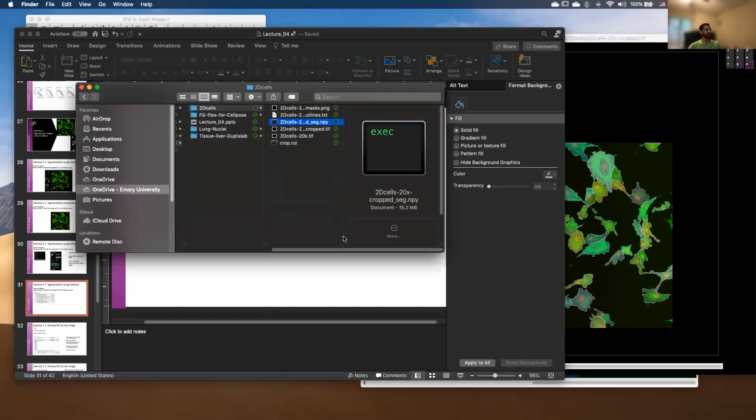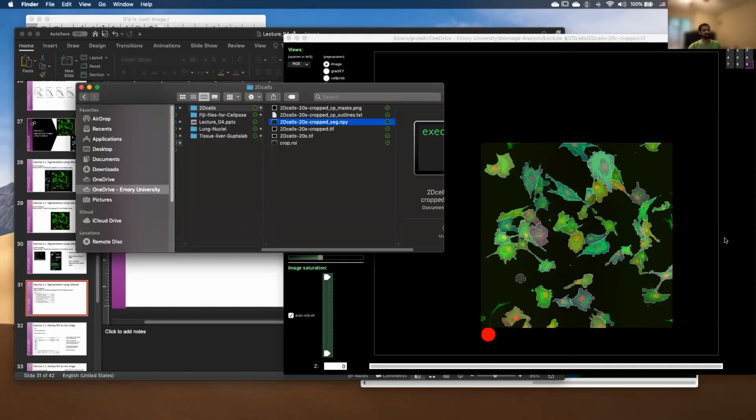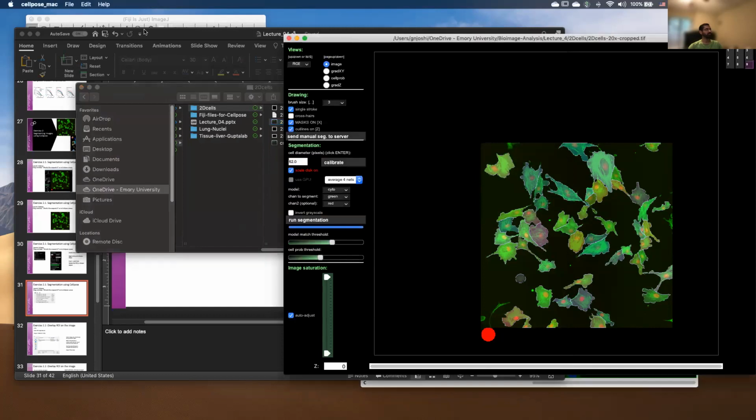this file, which is _seg.npy, which means the next time you drag and drop this file onto Cellpose, you will automatically see all these segmented features or the masks onto your image, which is exactly how it opens since I had done that already. You also want to, so let me go back.